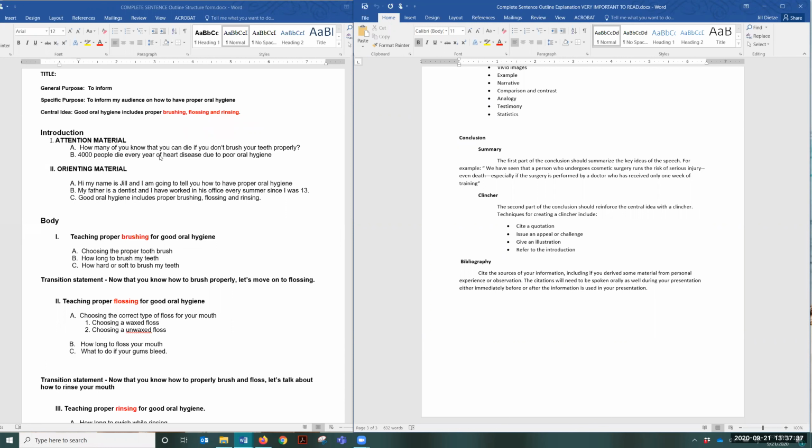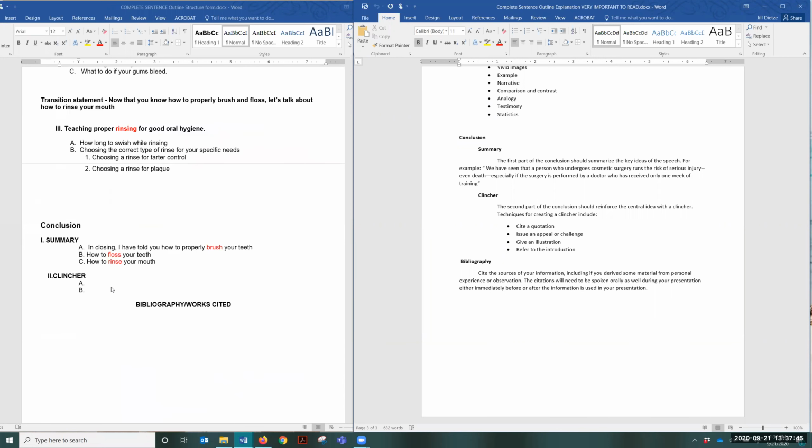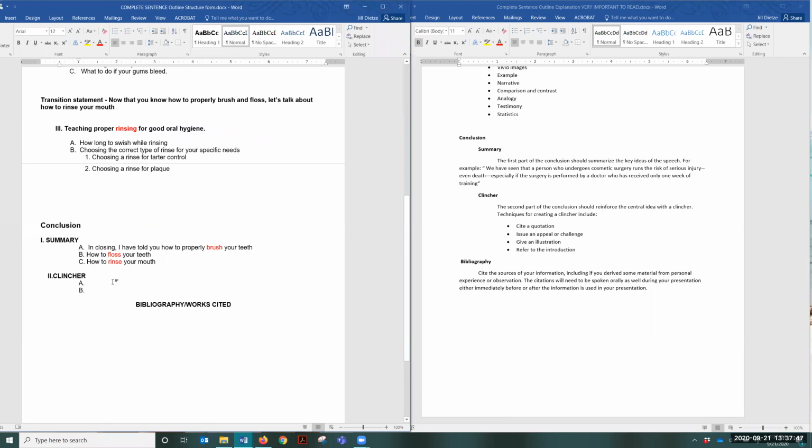And I would ask a question like, oh, how gross. Aren't you glad your mouth doesn't look like this? Or have you ever seen somebody's mouth look like this? And then in the clincher, I could re-show the picture of a really pretty mouth of somebody that had really good oral hygiene and followed the steps that I talked about.